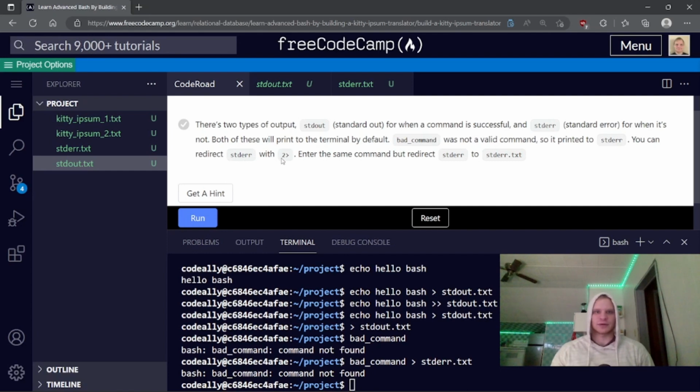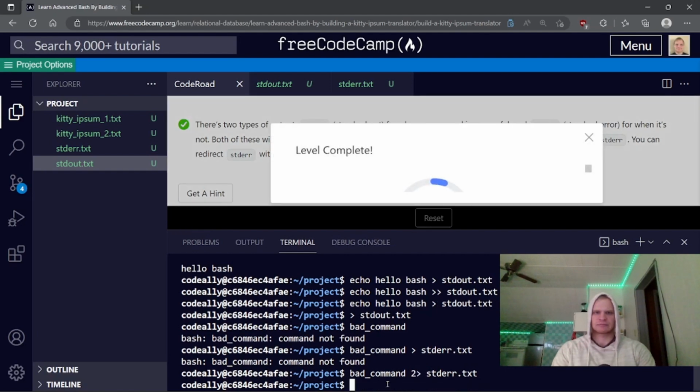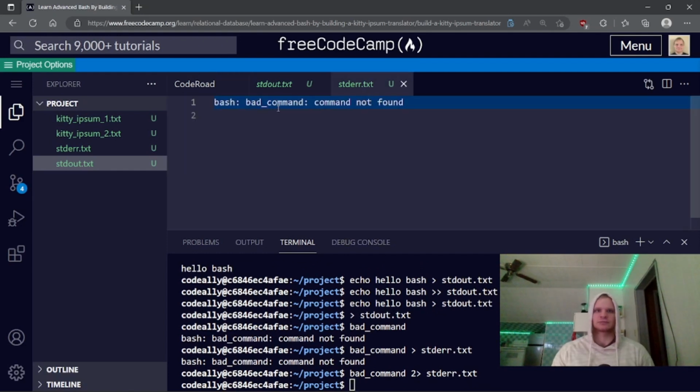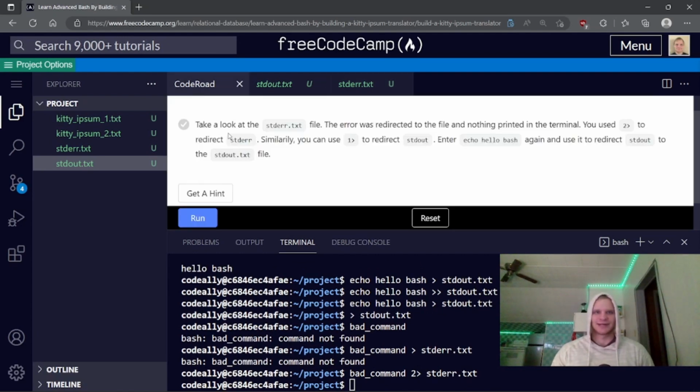You can redirect standard error with 2 greater than. Enter the same command but redirect standard error to stderr.txt. Okay. So I tried redirecting standard error, but I have to do 2 greater than instead. Like that. Okay. And then I can look at it and it will be redirected. Okay, so I just need a 2 in front of it. The error was redirected to the file and nothing printed in the terminal.